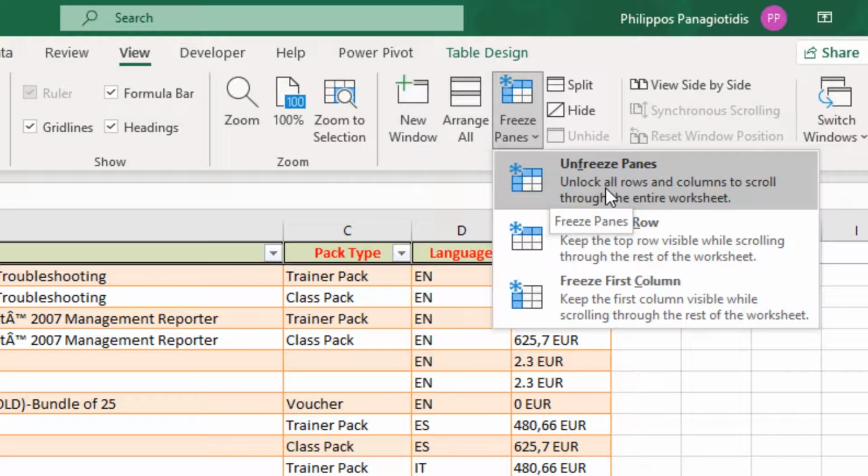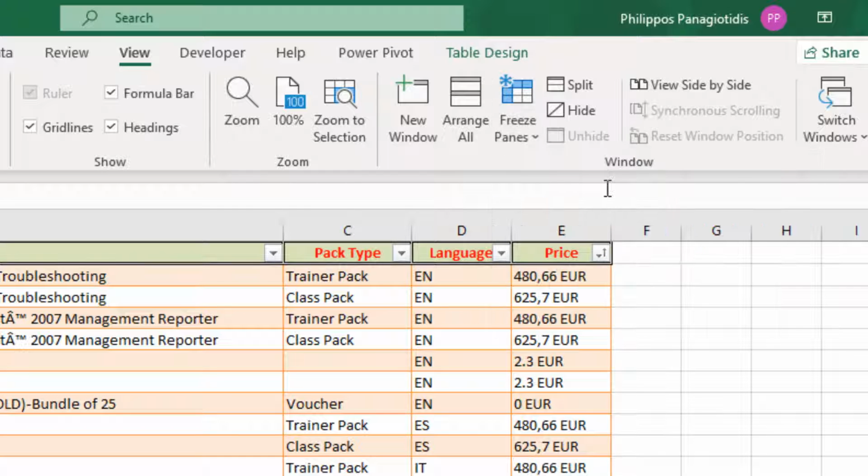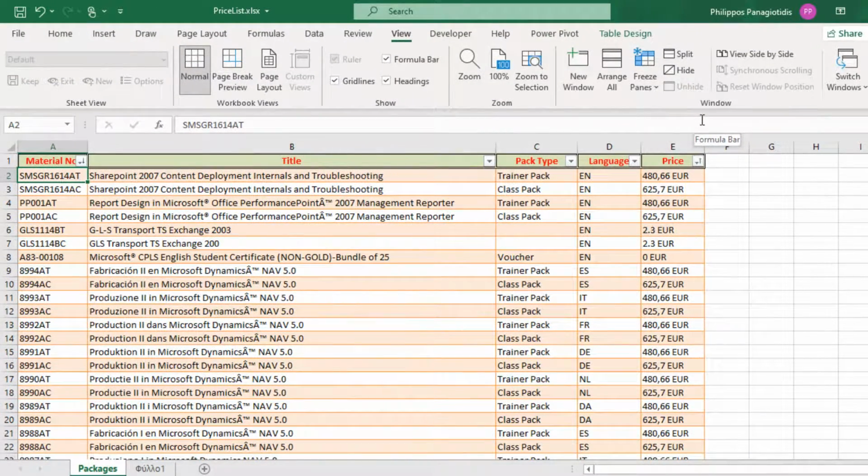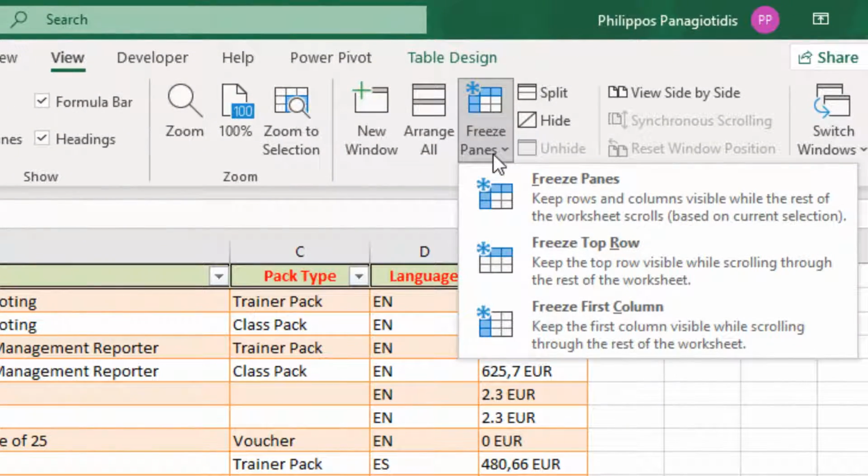Unfreeze panes. Unlock all rows and columns to scroll through the entire worksheet. If we have used the command Freeze Panes, then we can use the command Unfreeze Panes.